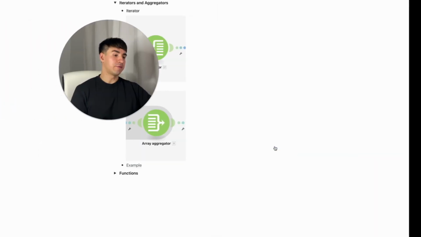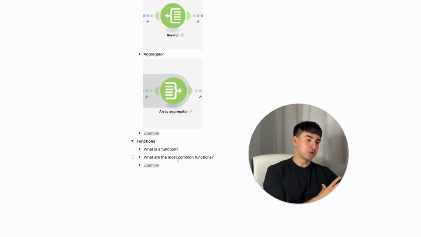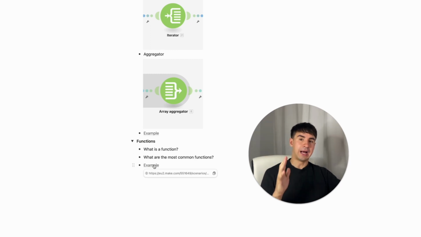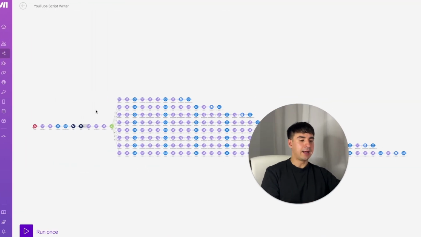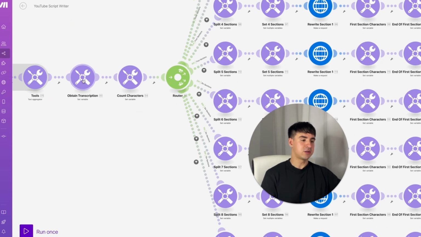And now let's go to the end of this make.com guide. What we're going to do here is explain the functions, okay? First we're going to understand what a function is, then we're going to say what the most common functions are, and then we're going to see an example. In order to know what a function is, we're going to go to this make.com scenario, okay? This scenario has different functions, but I'm going to show specifically these ones over here: this obtain transcription function and this count characters function.